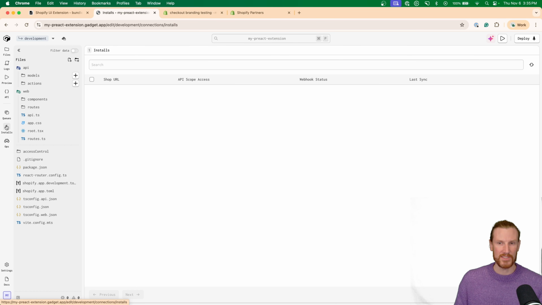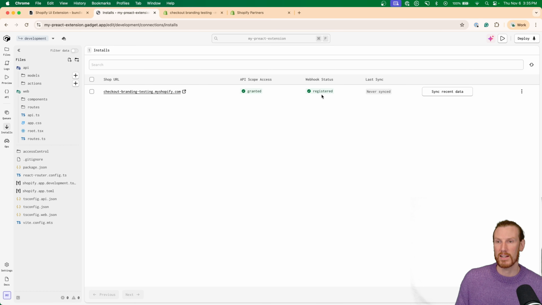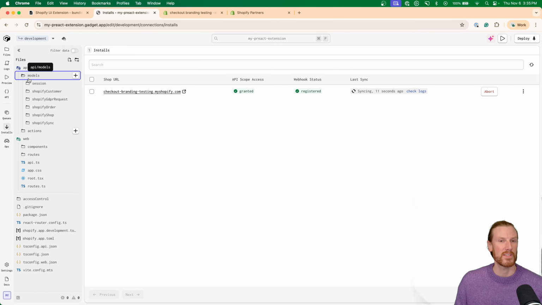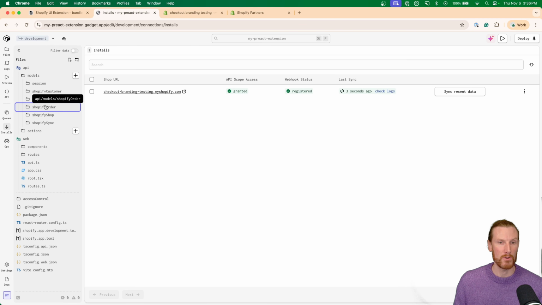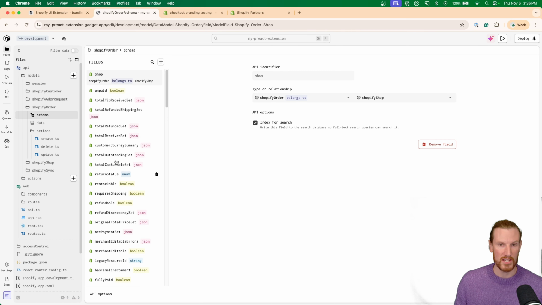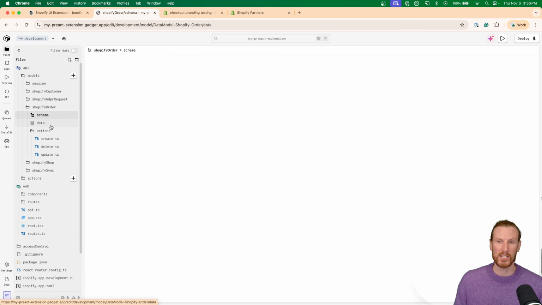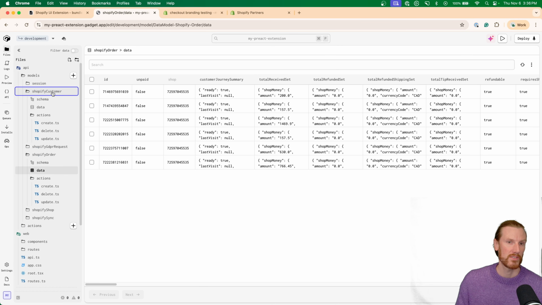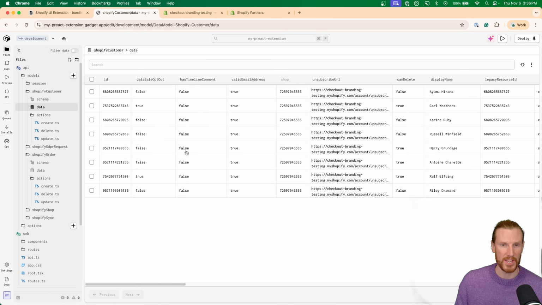Now, if I go back to my installs page here, you can see I have got my API scopes granted, registered webhooks. I can go ahead and sync recent data. And what this will do is pull in 10 parent records for each of my parent level Shopify models. So if I go into my models, see, this is what's actually backed or sits in front of my Postgres database. So I've got a Shopify order table with all of these fields or columns. And if I click on data, the data sync has brought in some of my latest orders. Same deal with customer. I have some customer data here in my database.